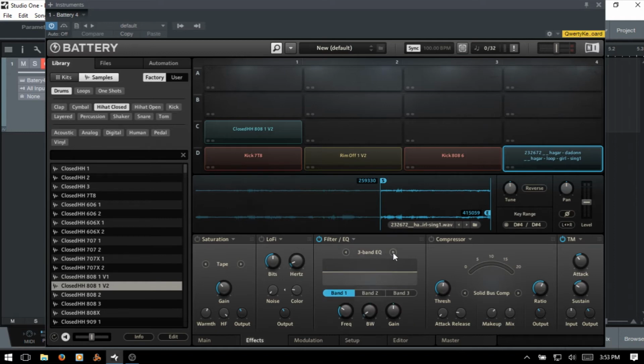Moving on, we have a 3-band EQ. Band 1, we've got frequency and bandwidth control, gain. This is going to be the same for each of the 3 bands, and so we can move on from here. And then we come to the low pass, and actually I'll go ahead and start playback.